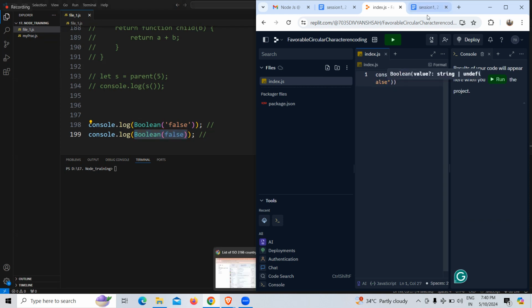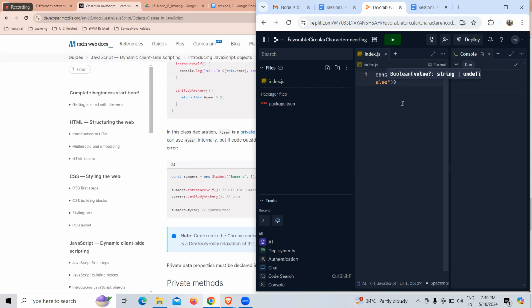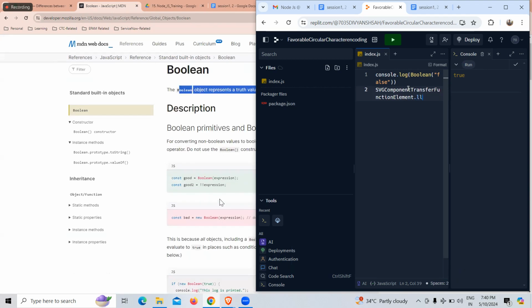Okay, fine. If nobody is ready to answer, then definitely I will go here. See, first of all, I always told you about this one, right? So go to the Boolean constructor. Boolean is a class where the object represents the truth or false values. So if you observe this one, whenever Boolean of expression, it will return that value. For converting non-Boolean values to Boolean, use Boolean as a function or use the double not operator.